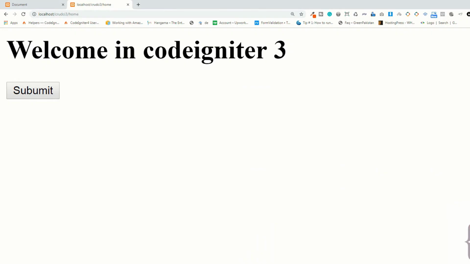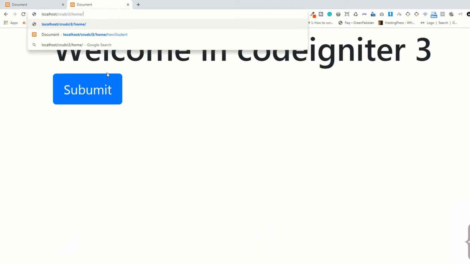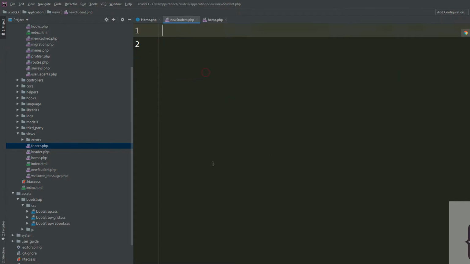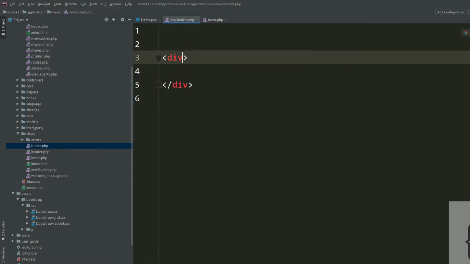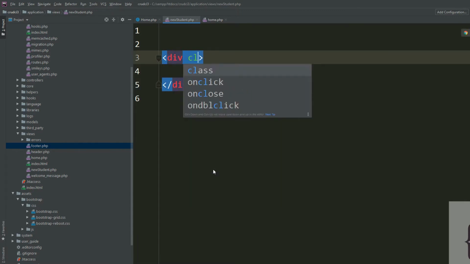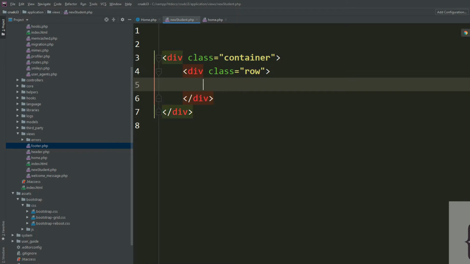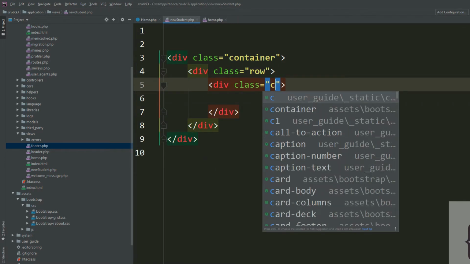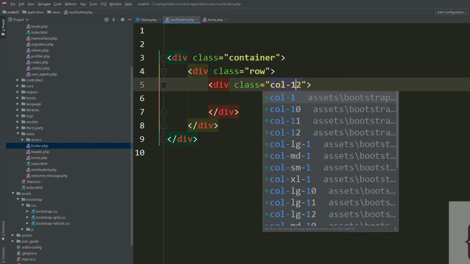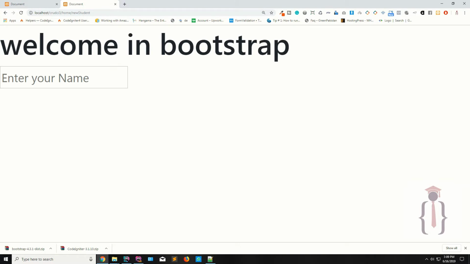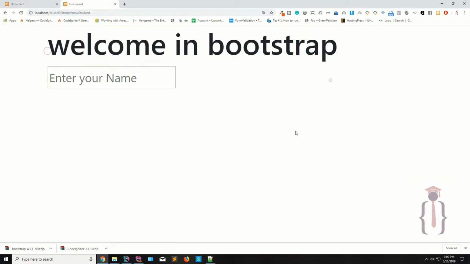Okay, go to the page. Now refresh, access the new student. Now as you can see, it's fine. What happens, you have to use the container and also the row and also the column. Make sure I'm saying this is col-md-12. Okay, paste this code here. Now go to the page, refresh the page. It's now fine.